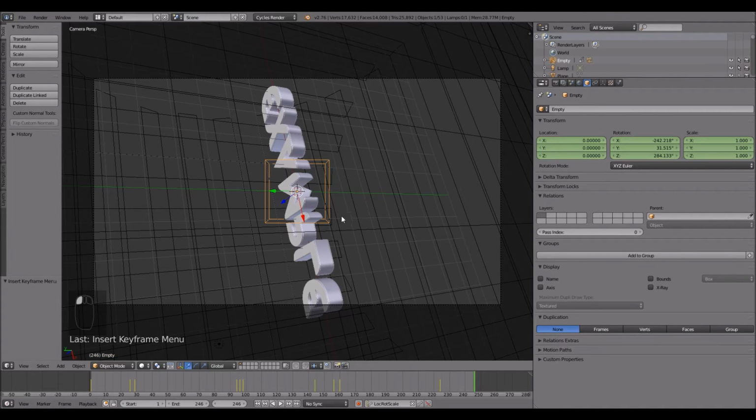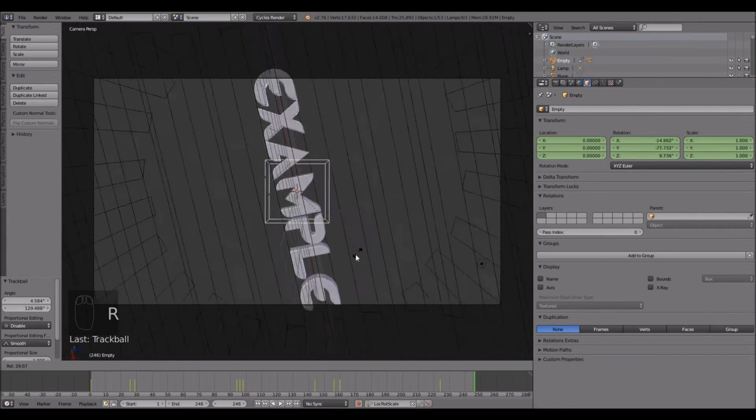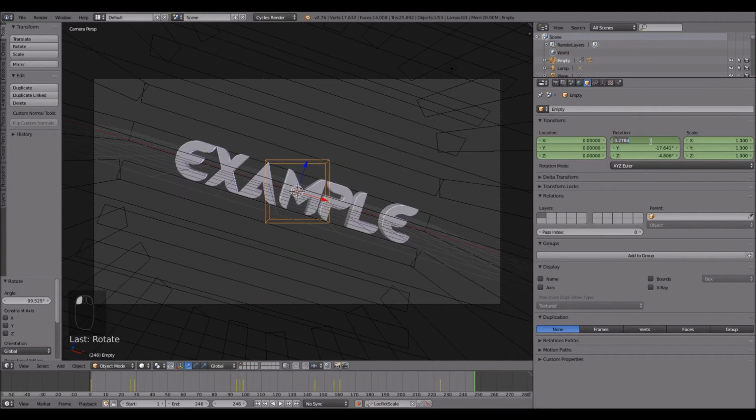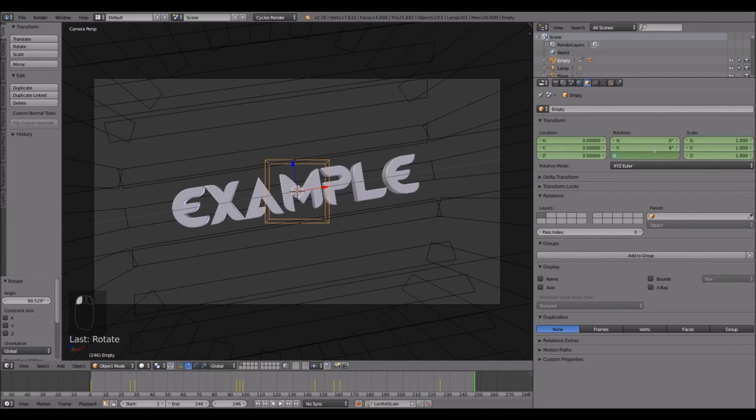Then at the last frame, make it go this way, like that. X rotation should be 0. This should be 0. This should be 0.